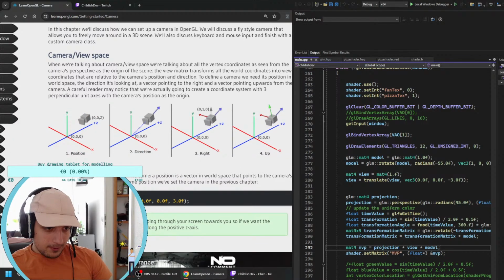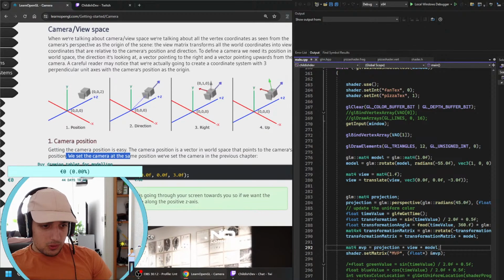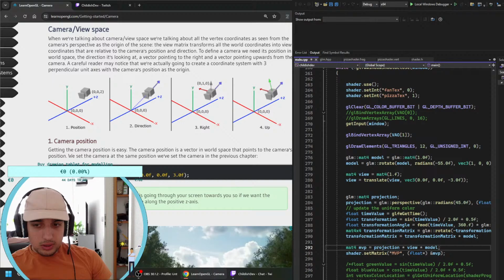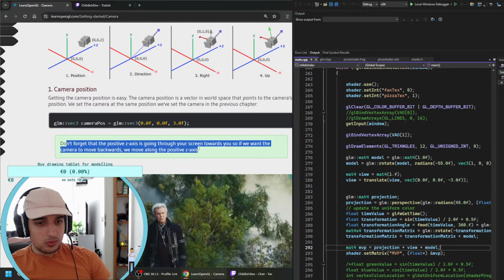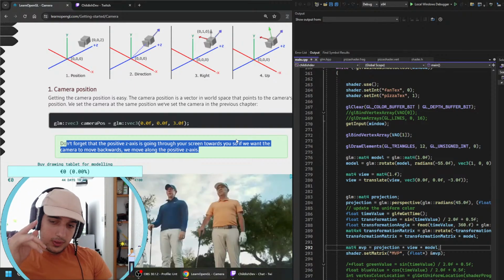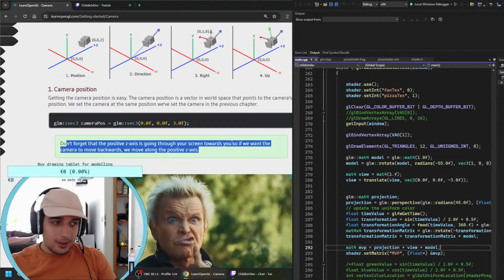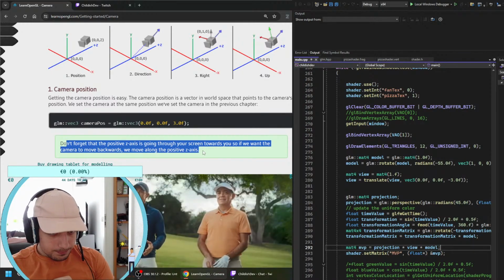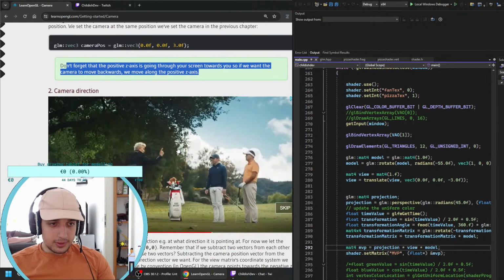Okay. Getting the camera position is easy. The camera position is a vector in world space that points to the camera's position. We set the camera at the same position we set it in the previous chapter. Okay, we are definitely going to need a camera position. Don't forget that the positive Z axis is going through your screen towards you, because the negative Z axis goes into the display. So if you want to move backwards, you move along the positive Z axis.